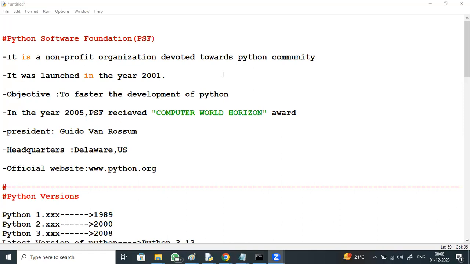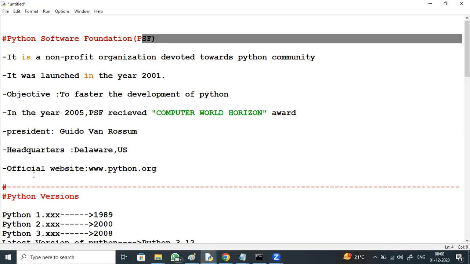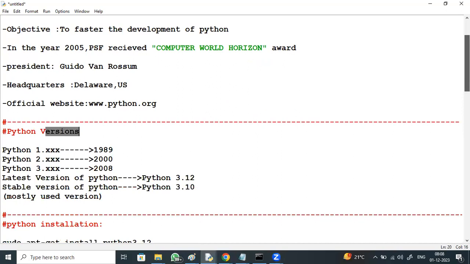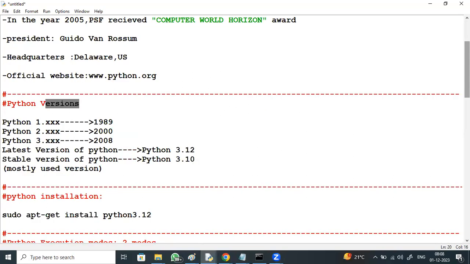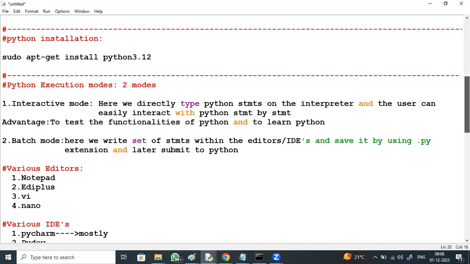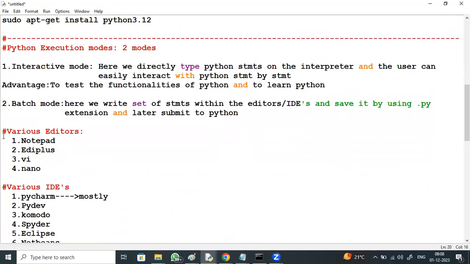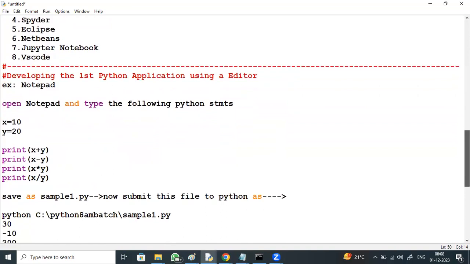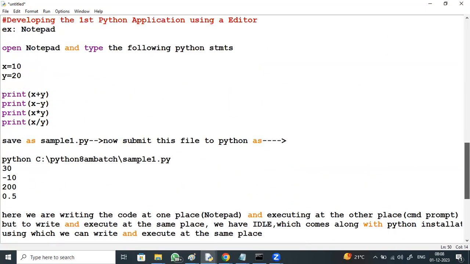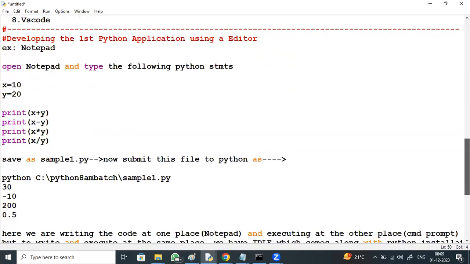Morning all. In the last session, I was briefing you about the Python Software Foundation, Python versions, Python installation, and Python execution modes. There are two modes of execution: interactive mode and batch mode. We also discussed the various editors and IDEs, and developing the first Python application using an editor. This was the last discussion we had in the last class.